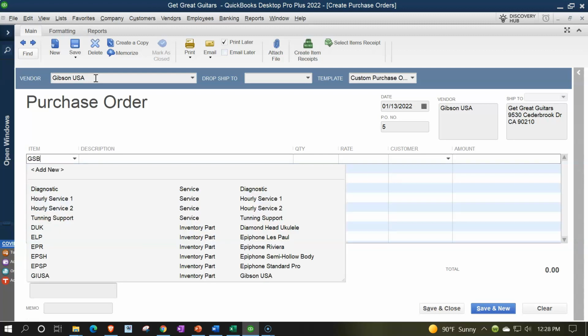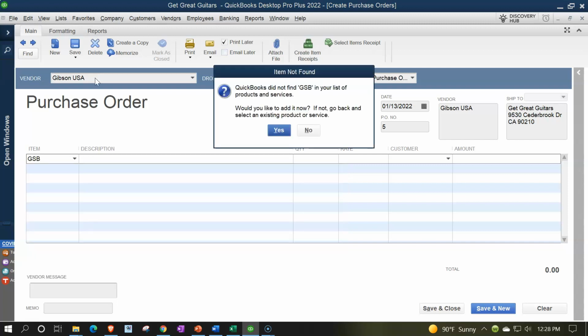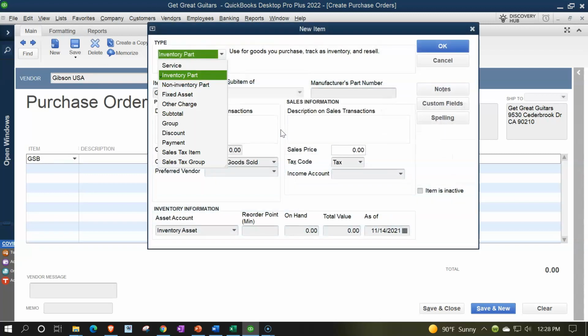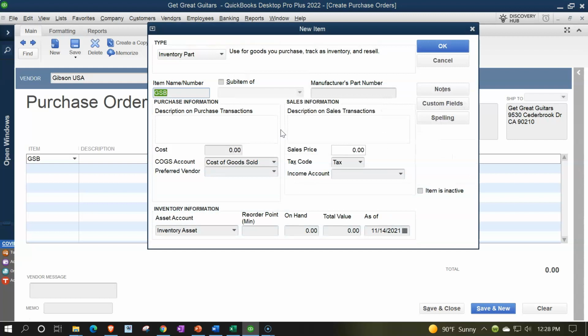We're going to say it's going to be a GSB. I'm going to set up a new item as we go. So this is going to be another inventory item that we're going to populate as we enter the data. I'm going to say yes here. And so it's going to be an inventory part. We're going to call it a GSB, and it's going to be a Gibson SG.